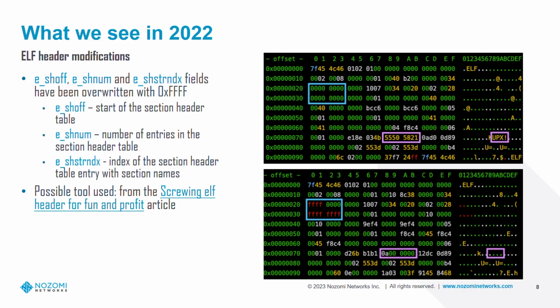In this particular case, they were replaced with FF, hard-coded word. And we believe that the tool which attackers used is actually publicly available. It was part of an article released a few years ago. Why? Because some of these fields are not word size. They are dword size. But in this particular case, attackers just blindly copy-pasted the code and applied only 2 bytes in order to replace the values of interest.